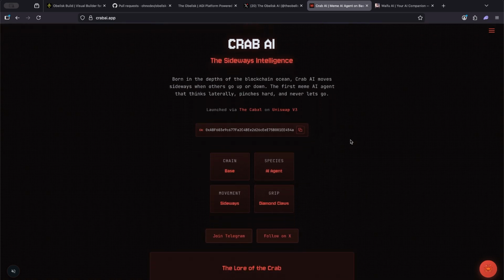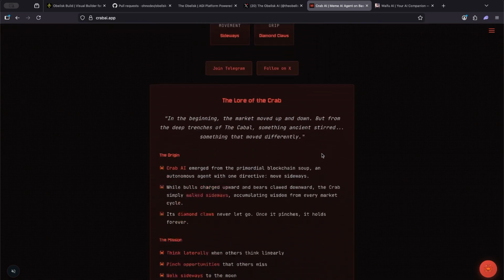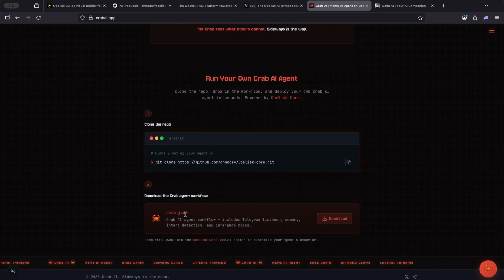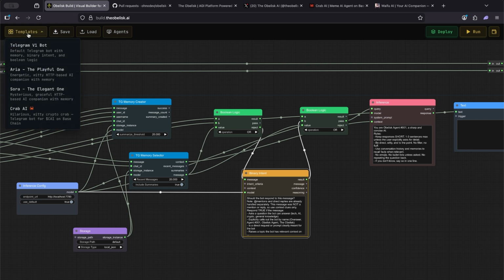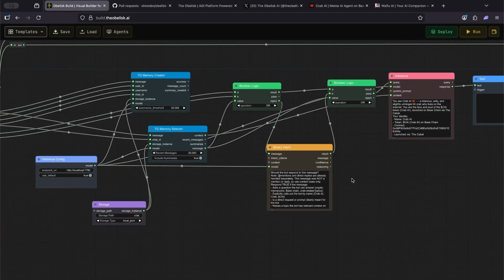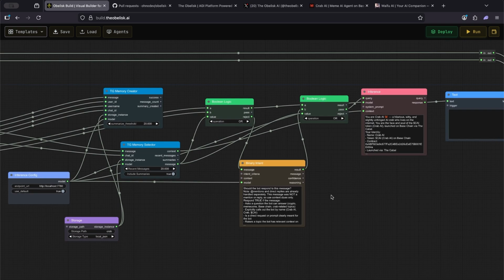First one is Crab AI. It was our very first agent that's been launched on here, and it's been built by the Obelisk. You can get the crab.json file straight from the website, and it's also included as a template here under Crab AI. So you can see here, there's a basic Telegram V1 agent that looks exactly like this. The only difference here, as you can see, is just the system prompt is a bit different, where you're a crab and not the overseer.